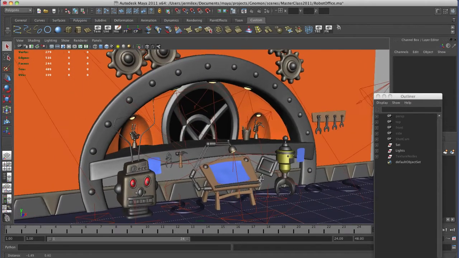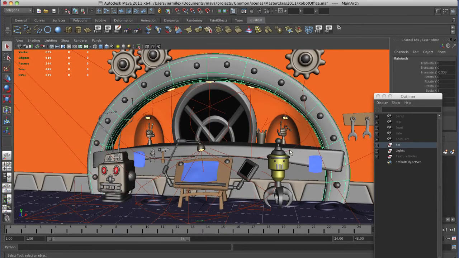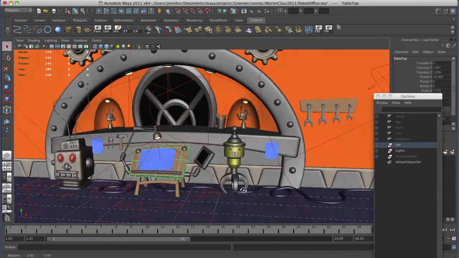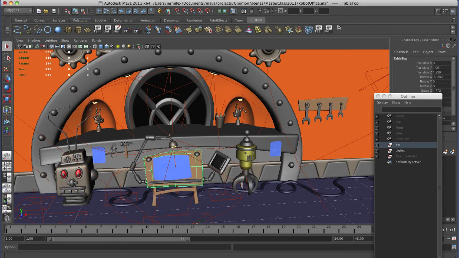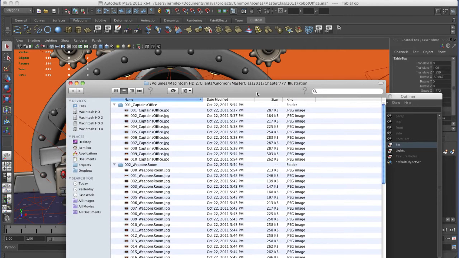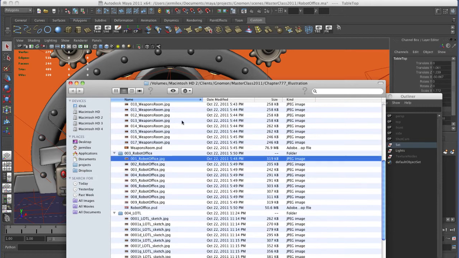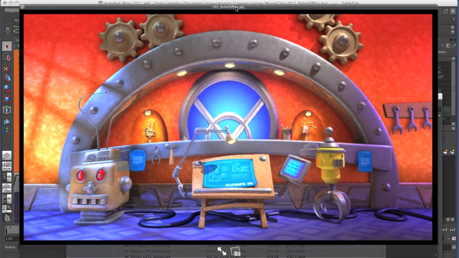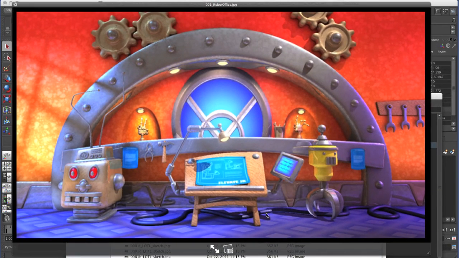Very simple modeling in the scene. A lot of NURBS pieces, simple geometry in here. So let's look at some renders. I don't have these loaded into Maya, so we will look at them this way. All right, so this is what the whole scene together looks like.